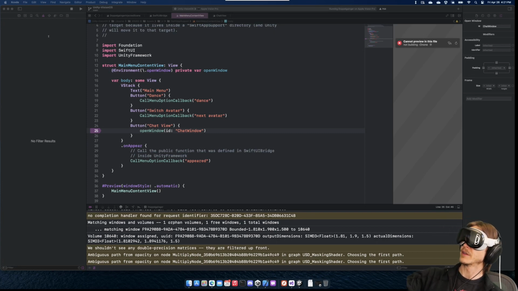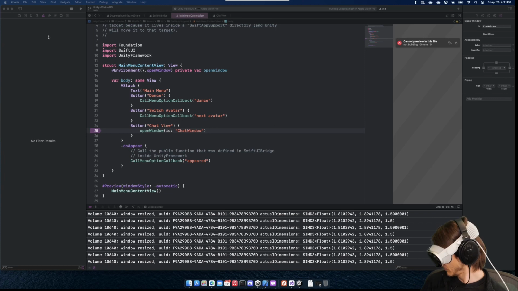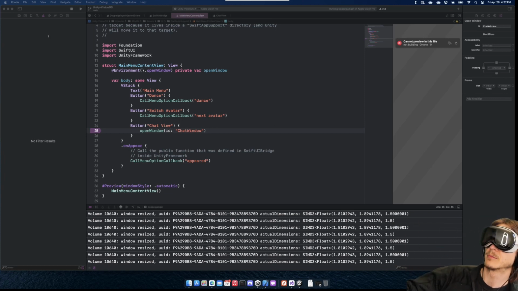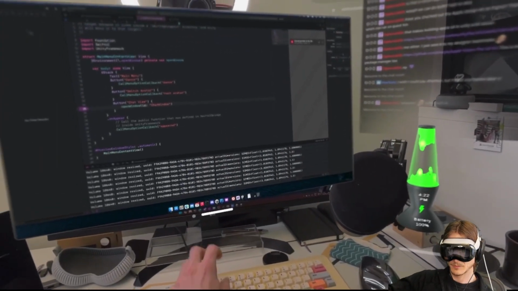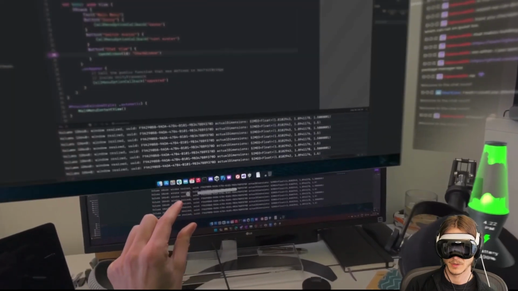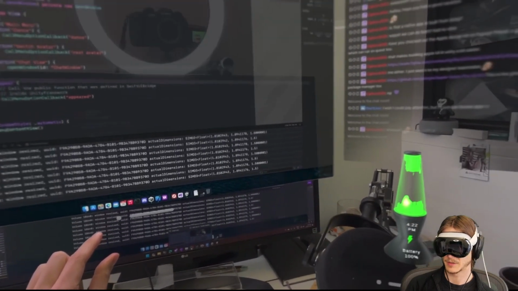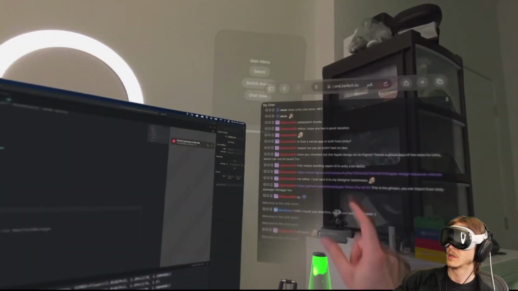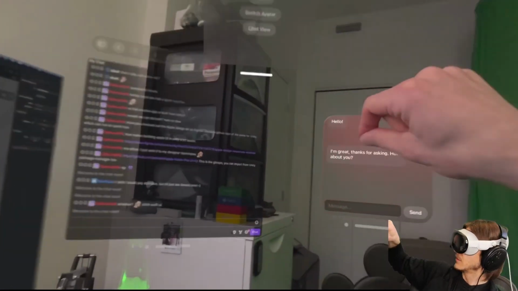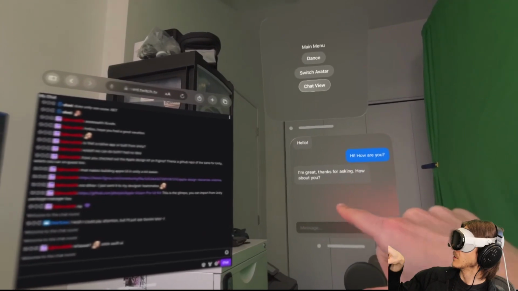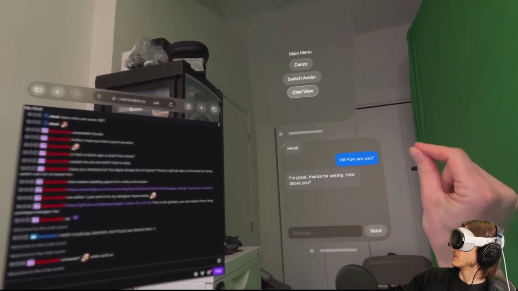Okay, well that's interesting. You're all the way up here. Where are my other windows at? Great. Here's one window. Let's see. What are we looking at? Great. Okay. Chat view.